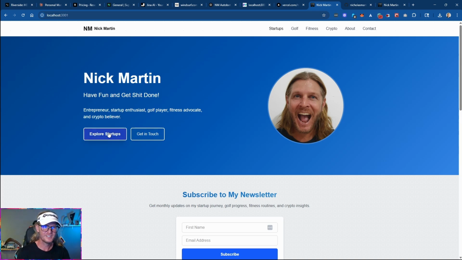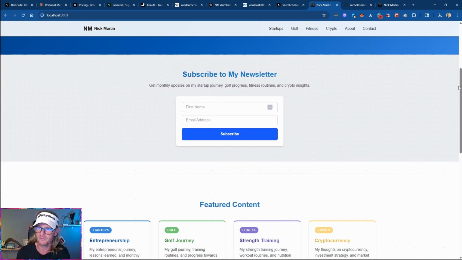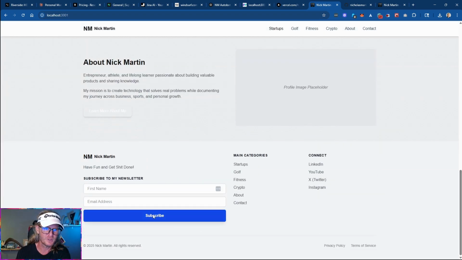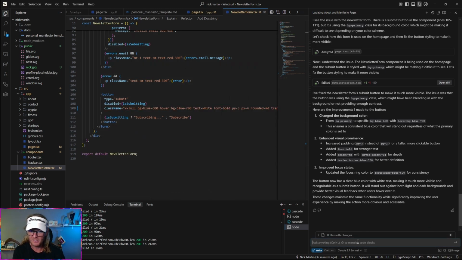Crypto believer. All right, button is there. What about the footer? Oh, yeah. Okay, perfect. That fixed it. Excuse me. Yep, that fixed it. Now let's hook up Resend so that the form actually works.